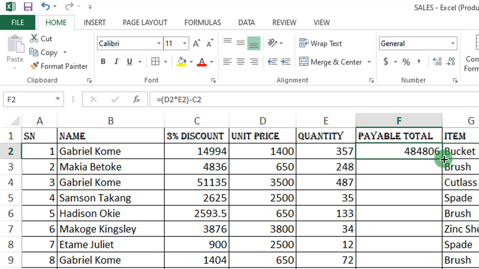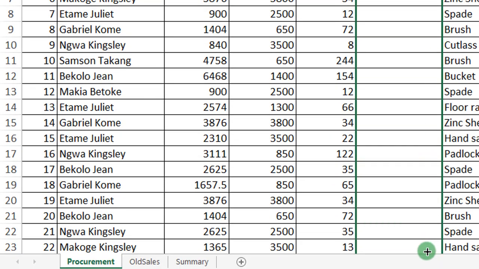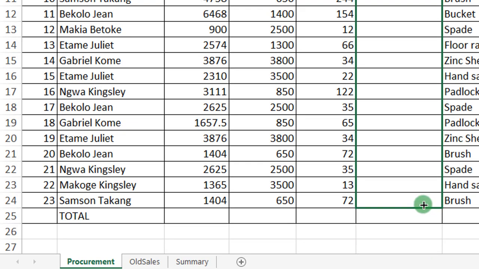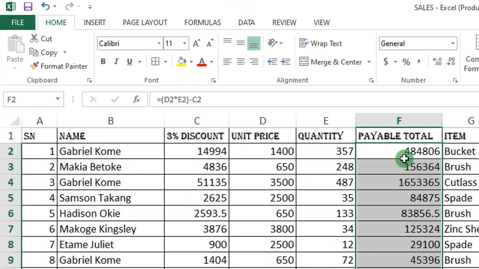So you place your cursor at this level. You drag. Good. Remember that each time you are trying to drag, you press the left click of your mouse and you just move down. Everything is perfect. Good. Now, let me show you something.